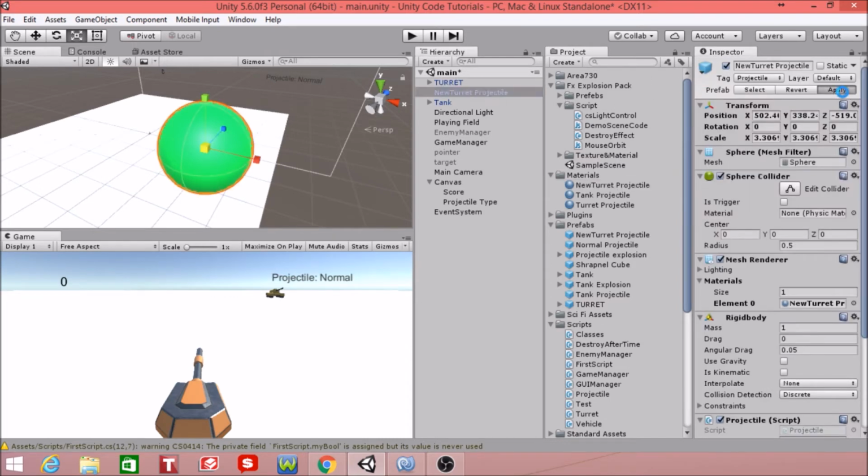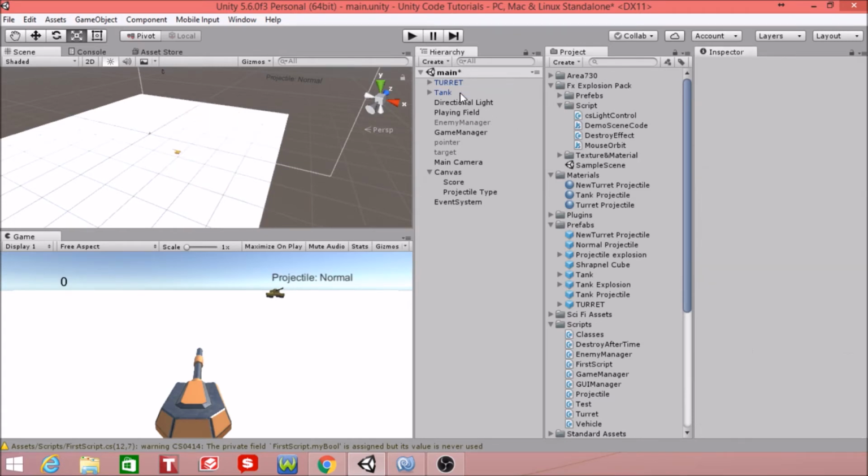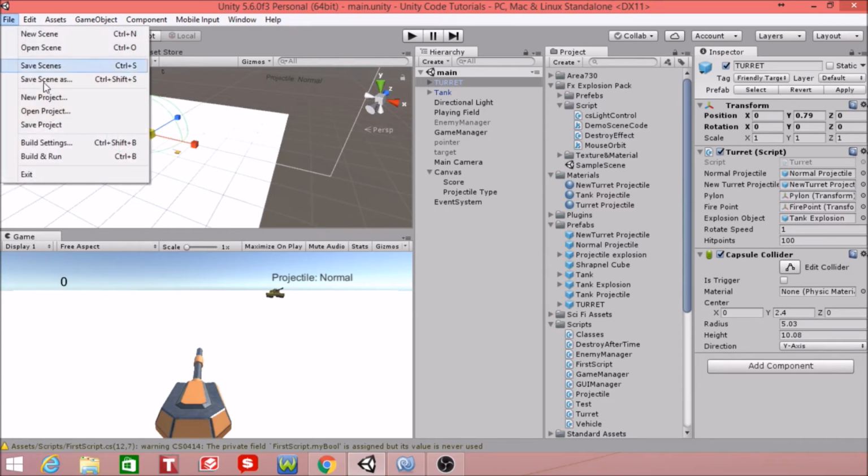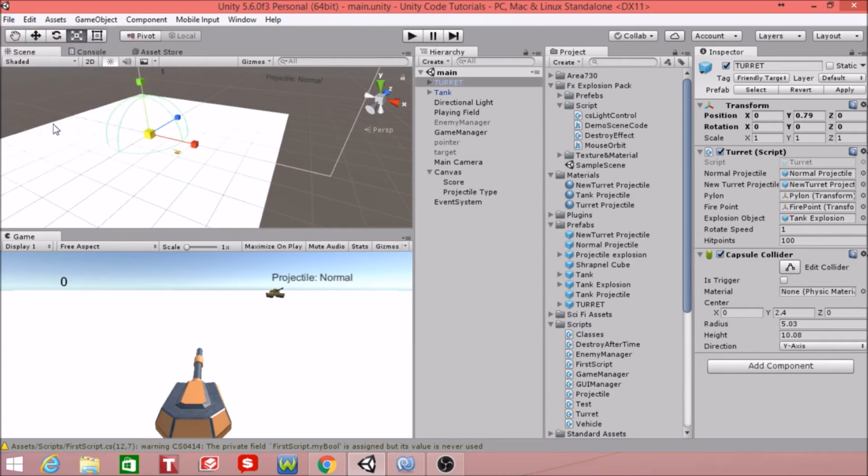Okay, so if we click here, go apply, now we have what we need. So now what we have to do is go to the turret, and since we changed that name, we have to reassign that one too. So what we want to do is take the normal projectile and put it in here, take the new turret projectile, put it in here, and we want to apply this to that prefab. We also want to save the scene. Since we've been messing with prefabs, you also want to save the project.